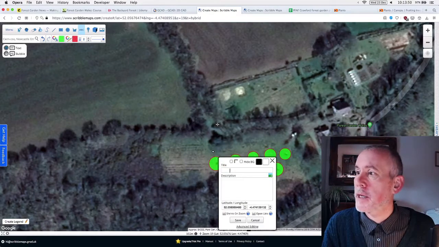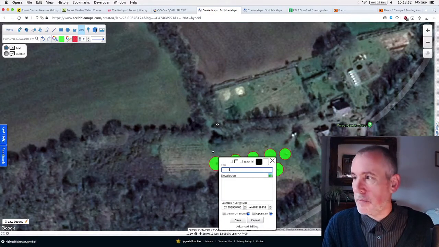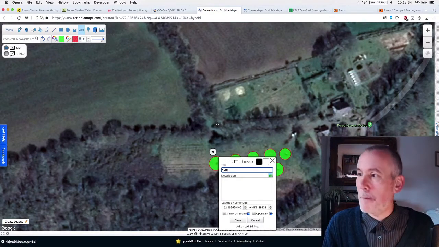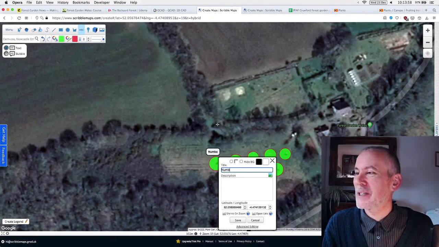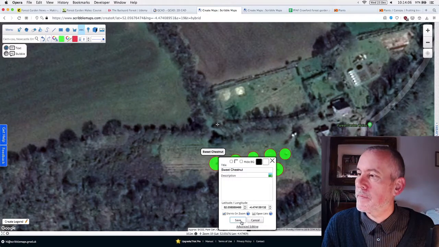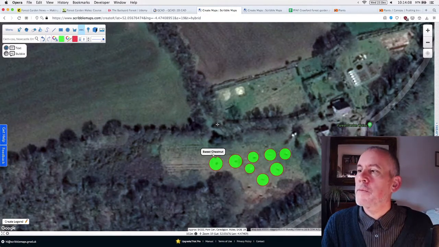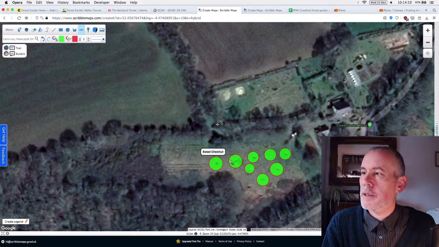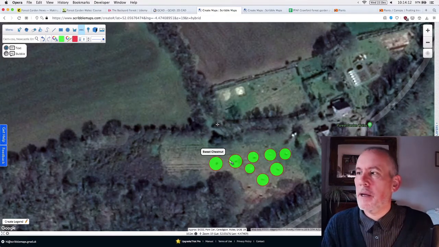So you can say, I don't know, sweet chestnut, or just, so you can shrink on zoom. You can add labels to plants as well, but you can see it'll get a bit crammed a bit quick.